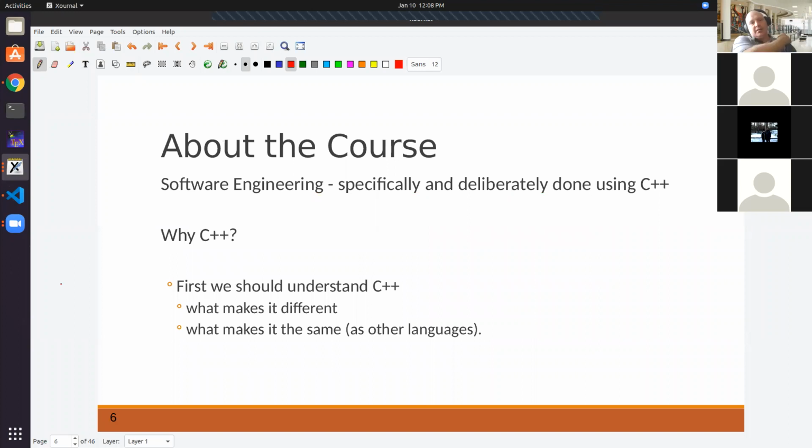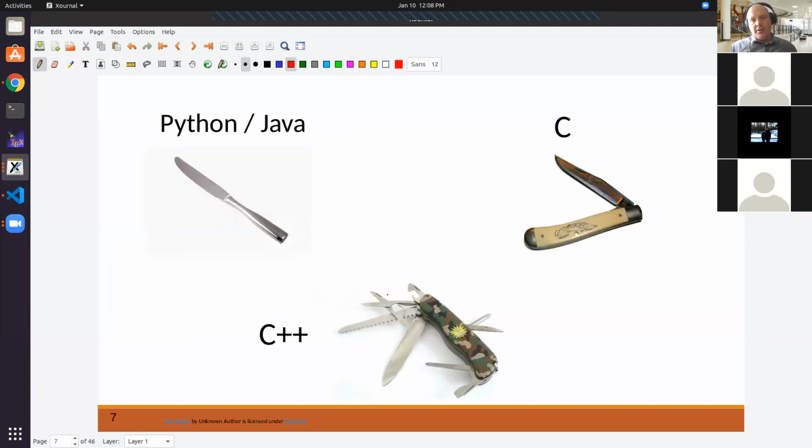All right. So software engineering is specifically and deliberately done with C++ in this course. Why? Well, first, let's take a look at C++ and see what makes it different and what makes it the same as other languages. All right, so here we have, in some sense, a metaphor for these programming languages.